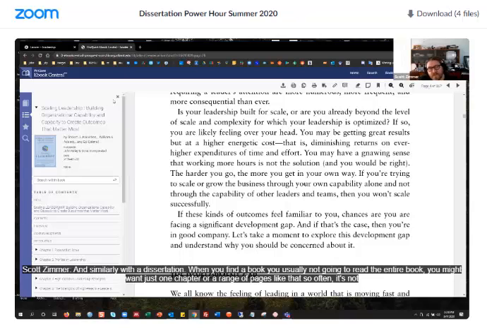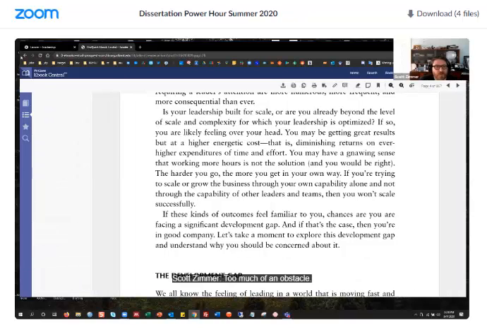Similar to with a dissertation, when you find a book, you're usually not going to read the entire book. You might want just one chapter or a range of pages like that. So often it's not too much of an obstacle.